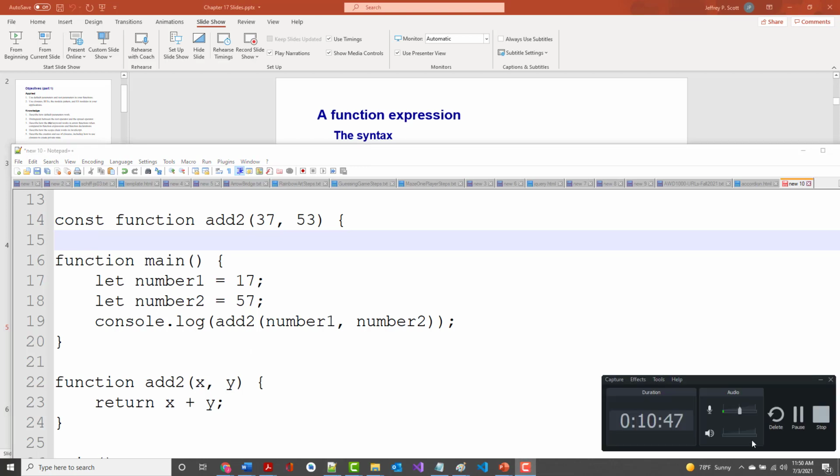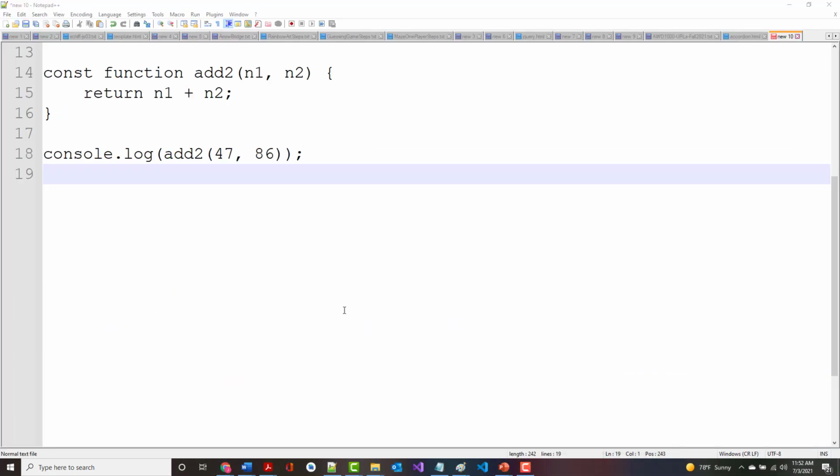Hold on just a second. Sorry about that. I got a phone call. So if we did this, if we said const function add 2, why does it look funky? I'm going to stop right here because I am getting a phone call. I'm sorry.